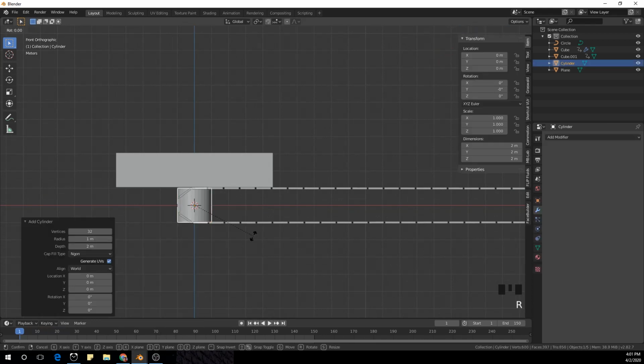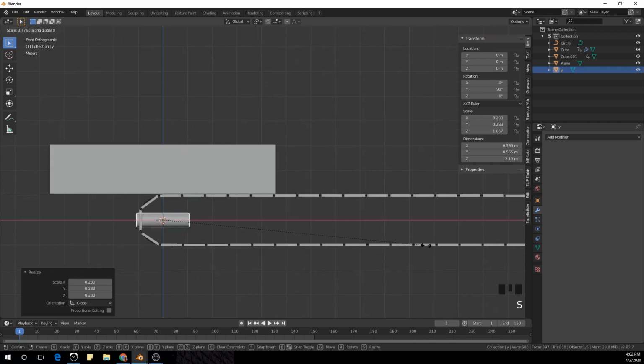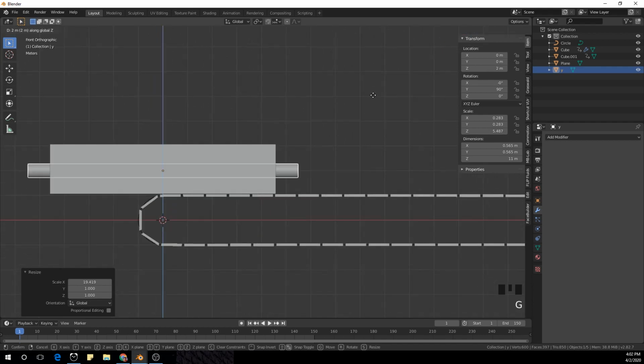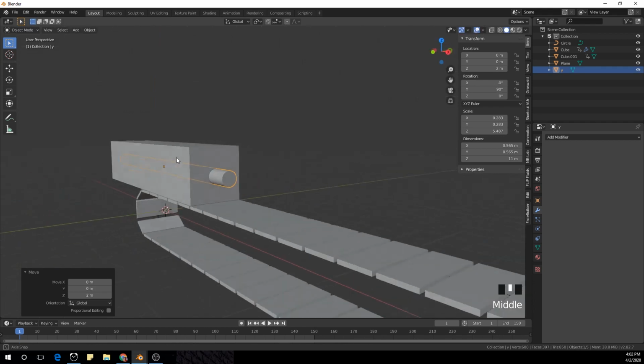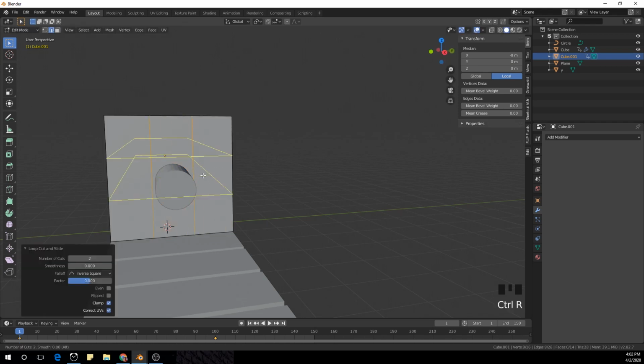Create a cylinder, rotate on our Y 90, scale it down, scale it up in the x-axis a little bit more so that we can check how it looks. I'm gonna move it. It looks like it's in the middle of our cube. I'm going to add 2 loop cuts in the middle, 2 loop cuts over here.